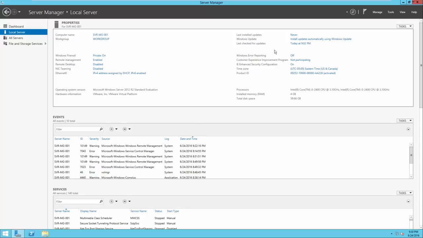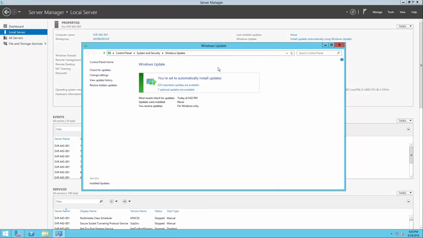We'll also want to make sure that Windows updates are turned on. The Windows Update settings, when you click them, will show you what your current settings are. I've already turned mine on, and it's always a good idea to keep your server up to date with the latest patches. This prevents any vulnerabilities or any bugs from occurring that would impact user experience.